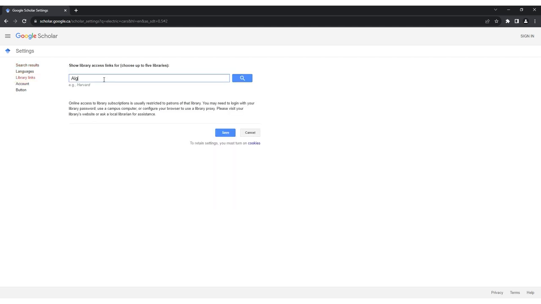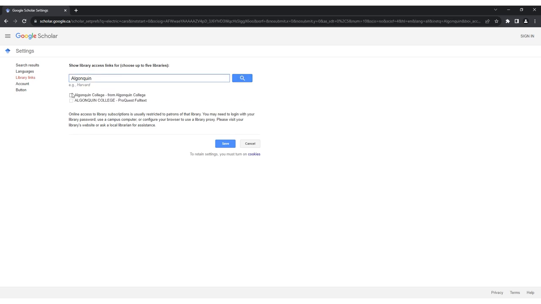You can use this search bar to type in the name of your college. If there are more than one option, make sure to carefully look over the results and choose the correct one. You can choose up to 5 libraries. Once you have chosen your library, you can click Save.